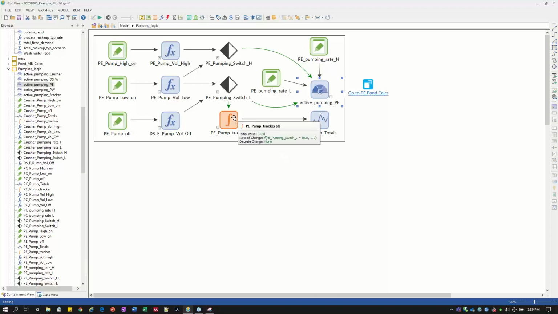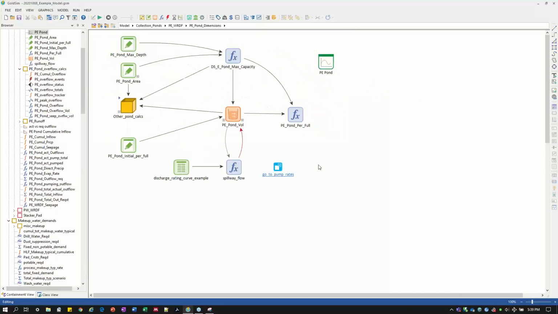I've also got this pump tracking element. If this value is true, then I could record how many days I'm pumping. You could also combine this with power equations to calculate how much energy you're using based on a single pump. These status elements are pretty great for incorporating a lot of different information.